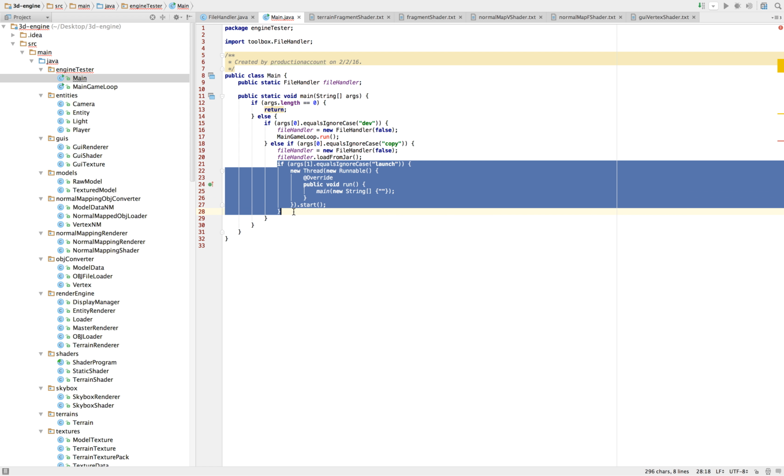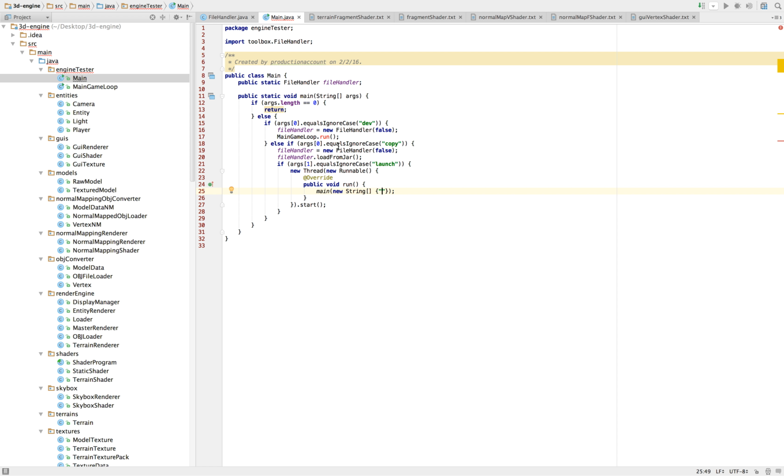Okay, so basically what we're doing here is if somebody wants to copy it and then launch it for like a first time run, they're able to do that. So then we just want to call launch, and that should launch it. Okay, and now instead here, we actually want to create that launch argument.